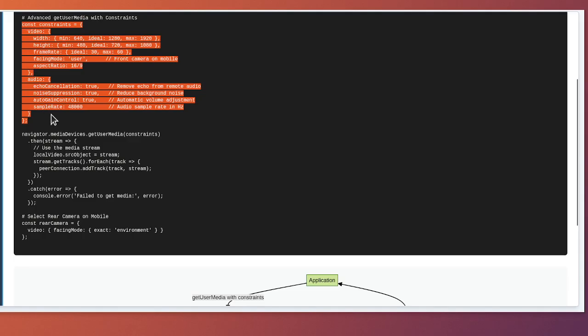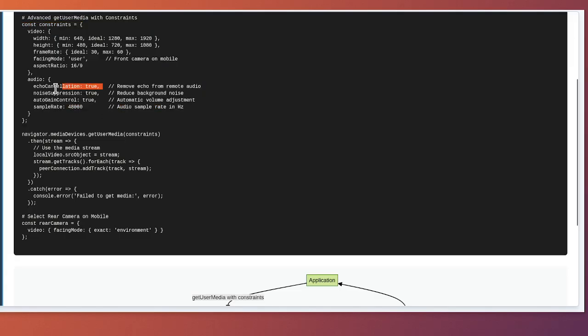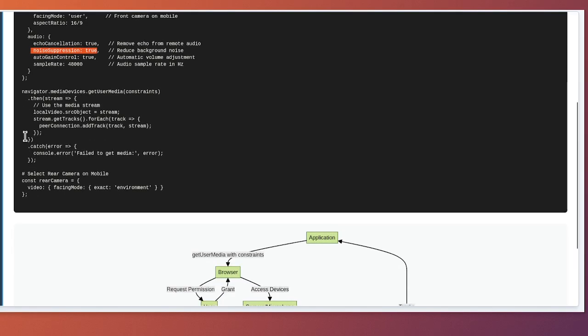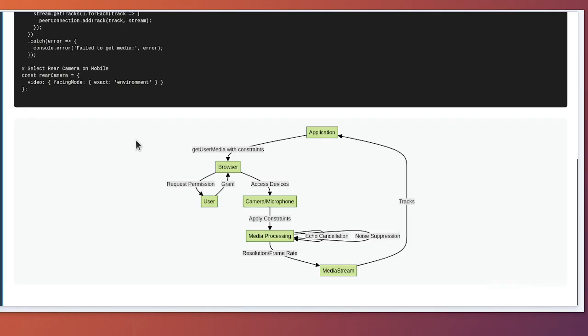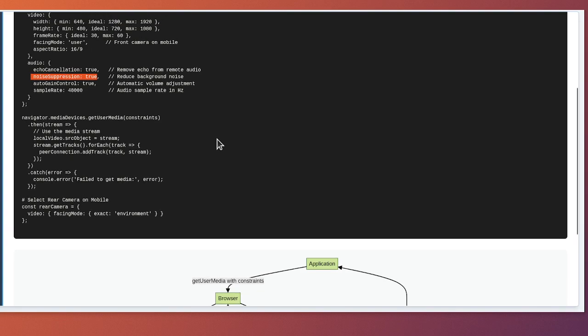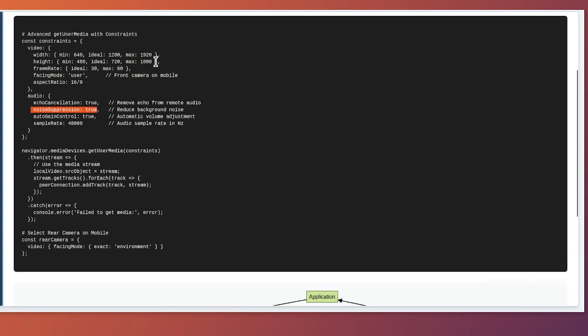Each section can be a simple Boolean to enable or disable that media type, or an object containing specific requirements. Within these objects, you can specify ideal values for properties you would prefer, or required values for properties that must be met. For example, you might require a minimum video width of 640 pixels but ideally prefer 1280 pixels. The browser will try to satisfy your ideal constraints but will fall back to acceptable values if necessary.